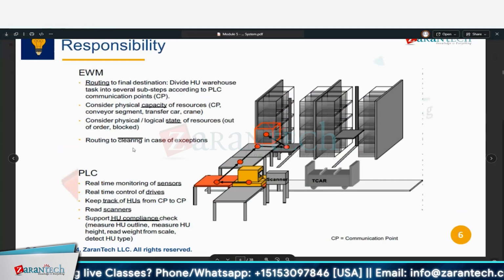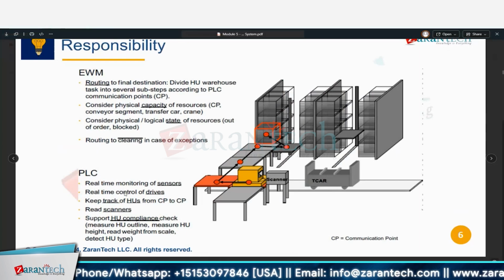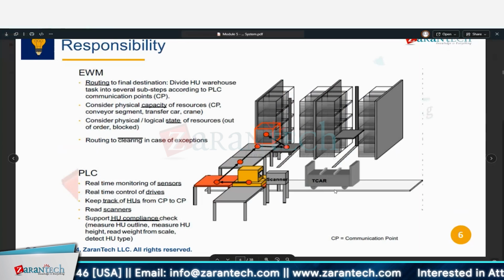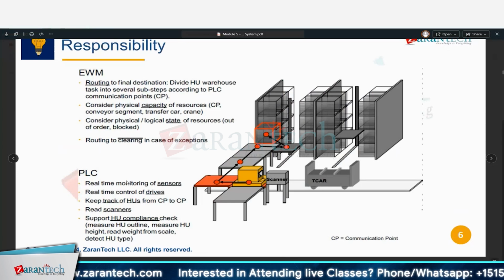Okay, some of the responsibilities of what PLCs would be doing. So real-time monitoring of sensors, real-time control of drives. Yeah, this is fine, we have already discussed these. So we will see where this is configured, and how this is configured. To some extent, we'll see it requires a lot of configuration. Not everything we will be able to do, but to some extent, I'll show you how these are done, what the responsibilities are, and what the integration points are.